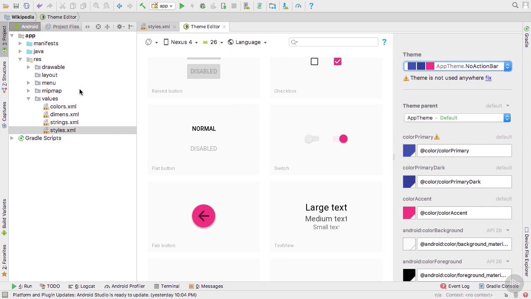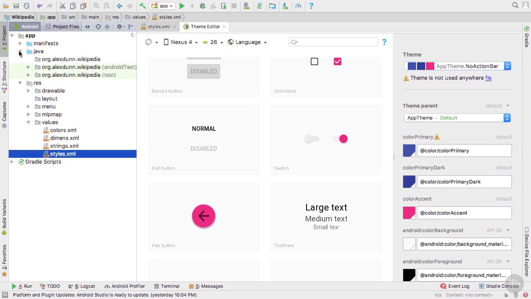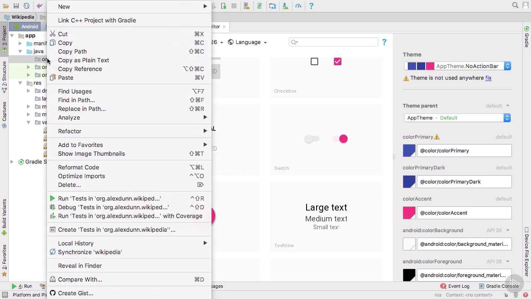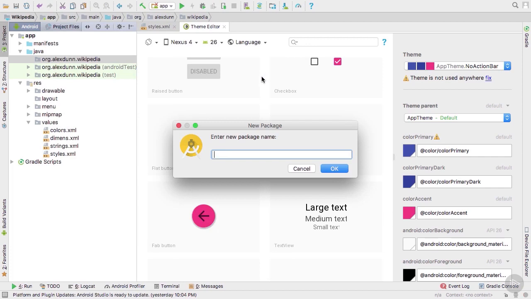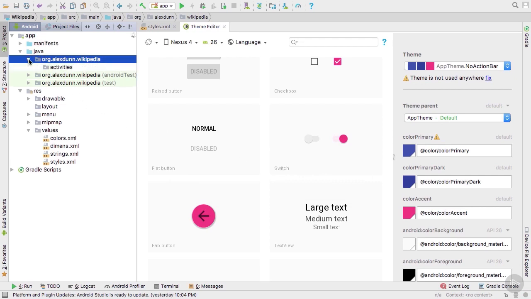So we have our theme set up. Let's start creating our activities. We're going to need to create our very first main activity of our application. The first thing we're going to do is create a new package underneath our primary Java package and call this our activities. This is where we're going to put all of our activities that we create.